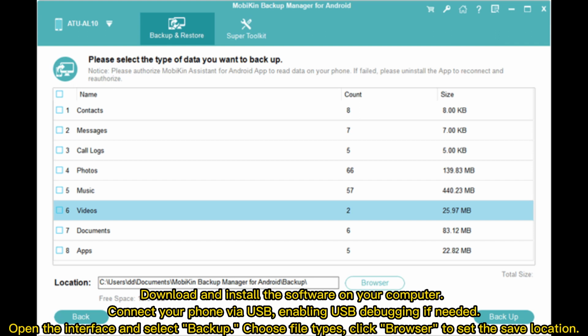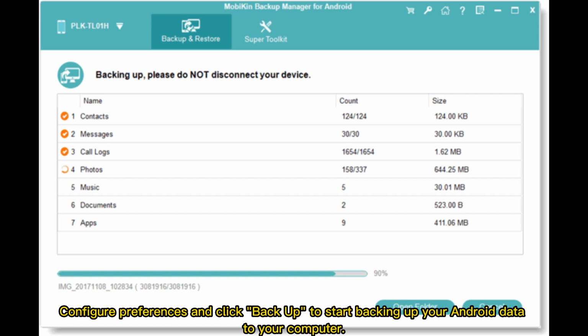Download and install the software on your computer. Connect your phone via USB, enabling USB debugging if needed. Open the interface and select Backup. Choose File Types. Click Browser to set the save location. Configure preferences and click Backup to start backing up your Android data to your computer.